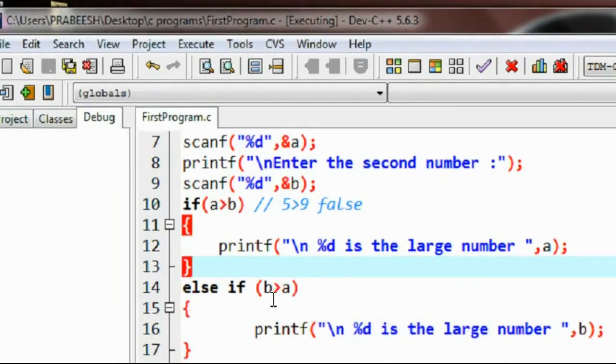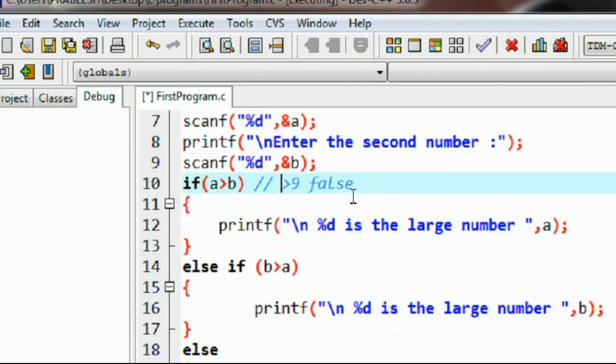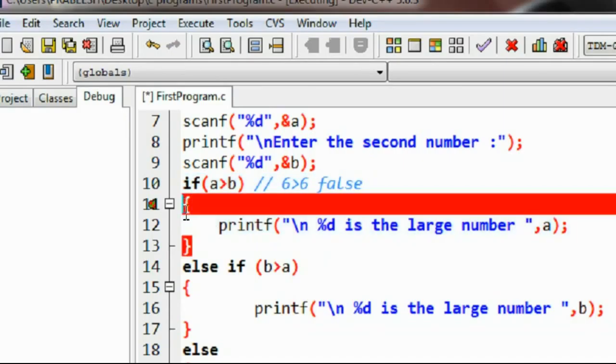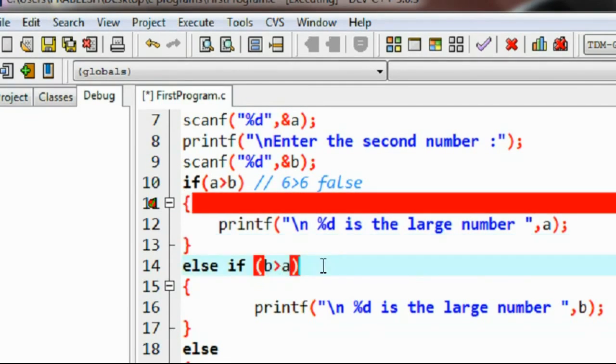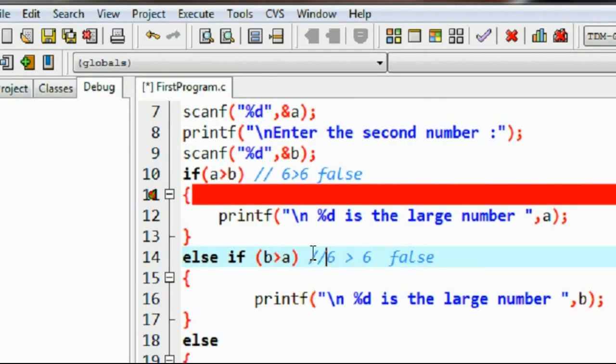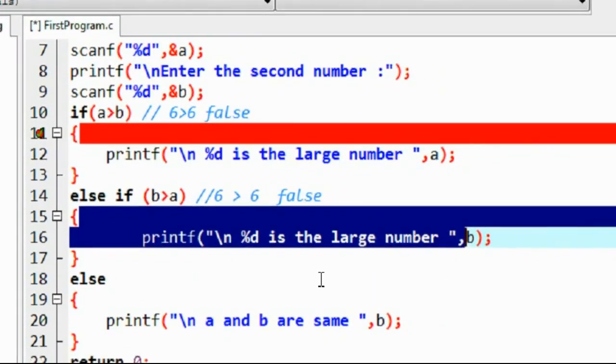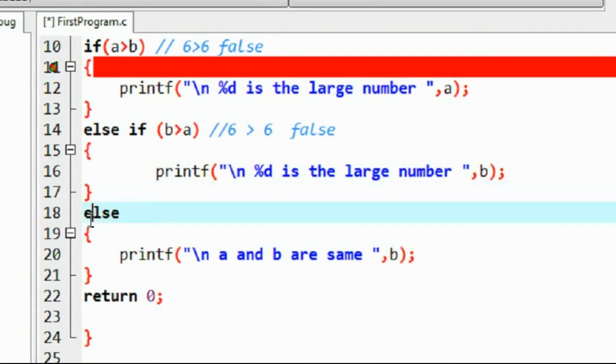We can check it with this code. Here a and b are same, so this condition becomes 6 greater than 6, which returns false. That means this block of statements is not going to execute. Here also it is 6 greater than 6, again a false one. So the block of statements available with the else if is also skipped from execution. Now it will execute the else part.